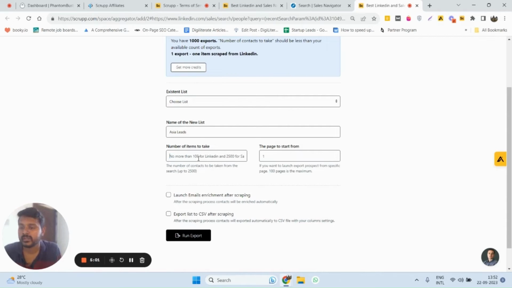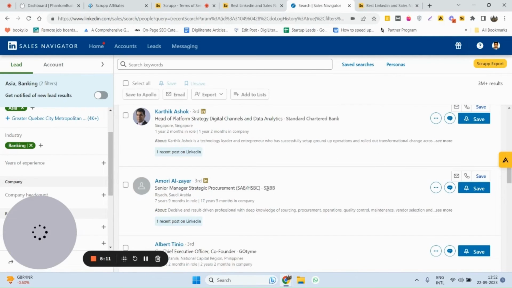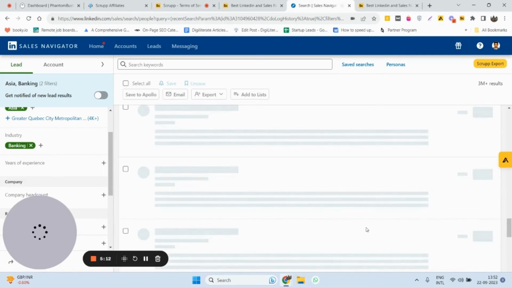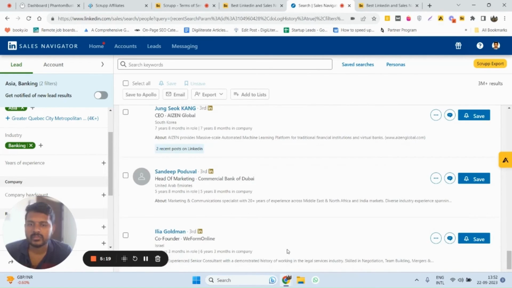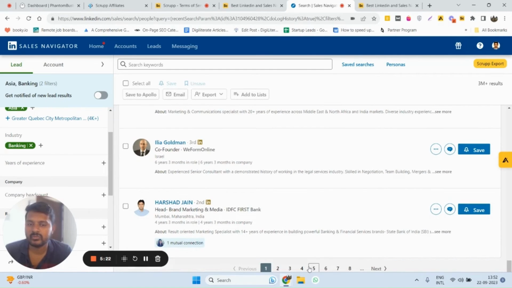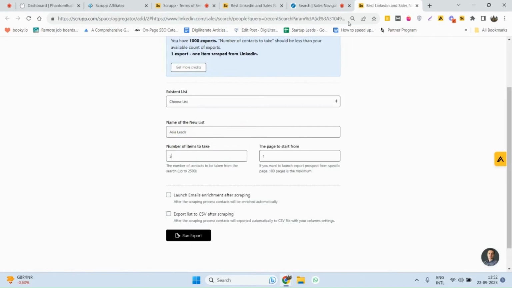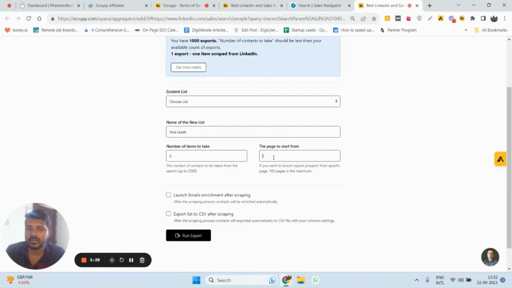So how much data do you want to scrape? You can scrape up to 2,500 data, but this is just for the demonstration. So I'm just going to scrape 5 profiles. From which page do you want to start? You see, there are different pages available in LinkedIn Sales Navigator. Let me show you. As you can see, there are different page numbers available. If you want to scrape from the 5th page, all you have to do is go here and type in 5. So the bot will start scraping from the 5th page, right?